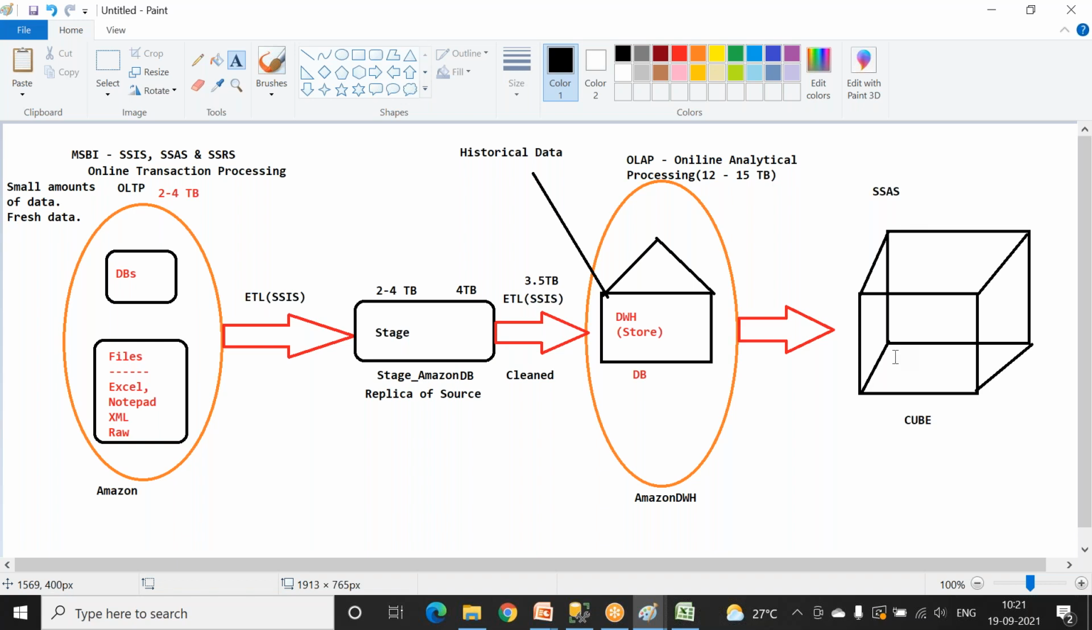Why SSAS? You can say all these points. It makes reporting faster. It does multi-dimensional aggregations and stores all the aggregations data. No need of writing complex queries. You cannot write any query, it is very simple, very easy, and you can understand it very easily. From this cube we are going to create SSRS reports.